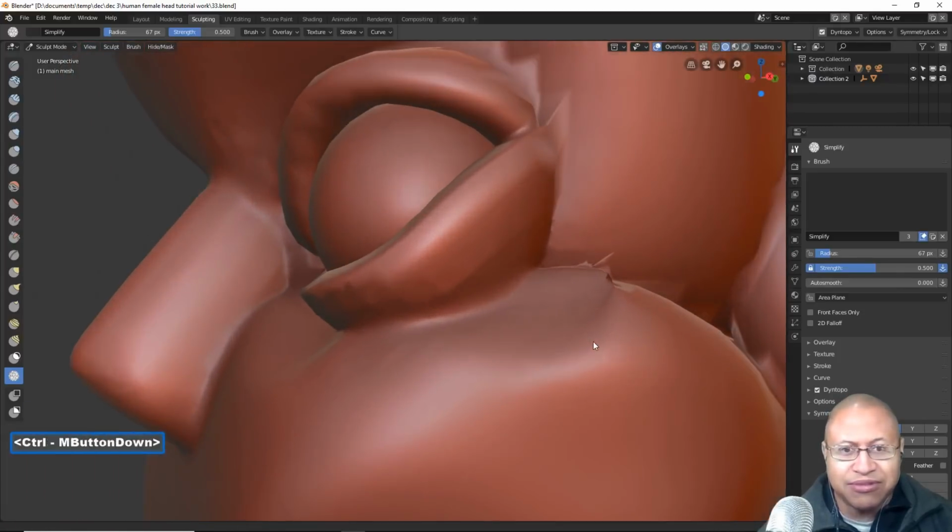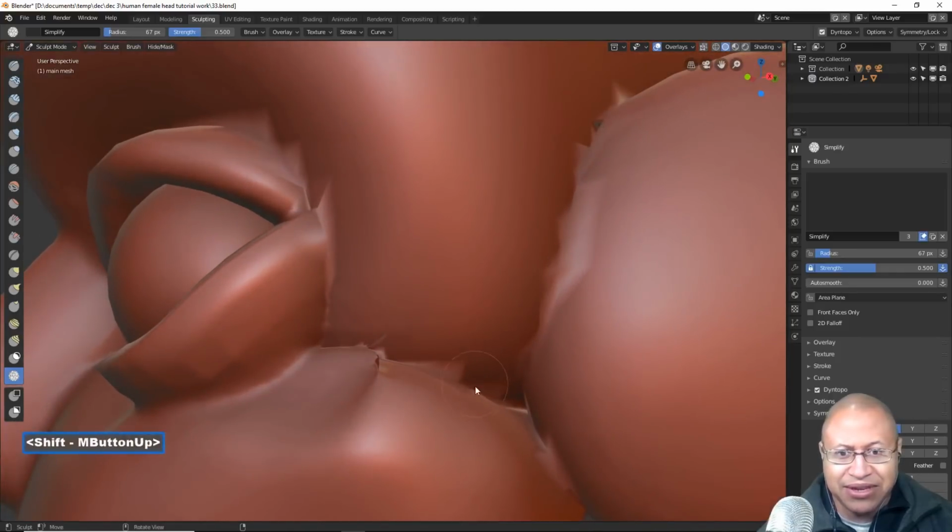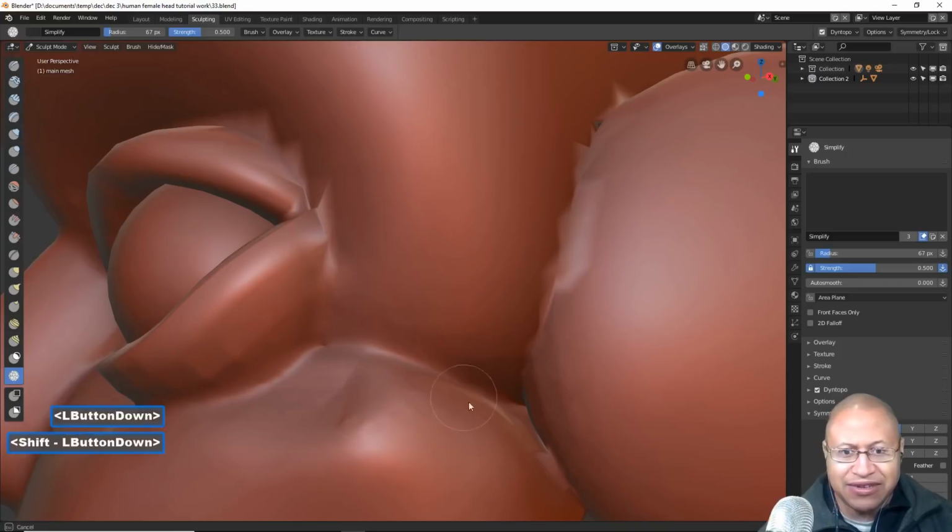I'm going to hold control and the middle mouse button, zoom in, hold shift and the middle mouse button, pan. Same thing here. Then I hold shift. So I'm holding shift currently. I'm letting go of shift. Holding shift again.